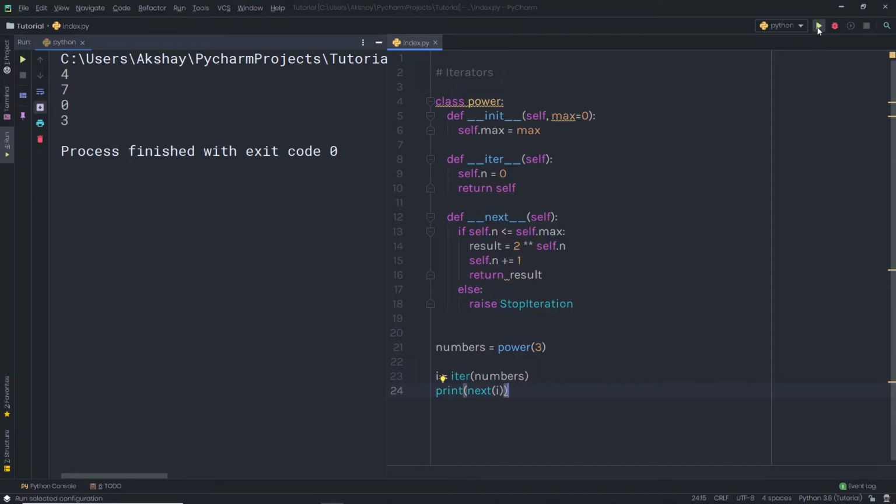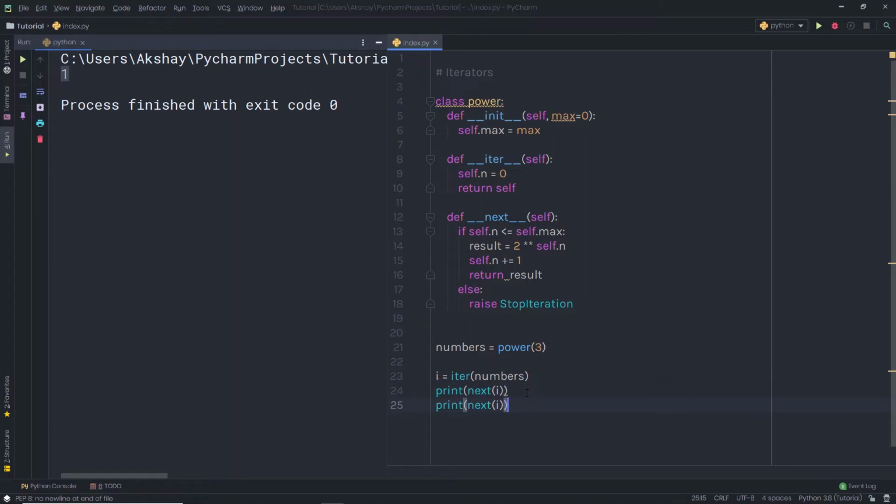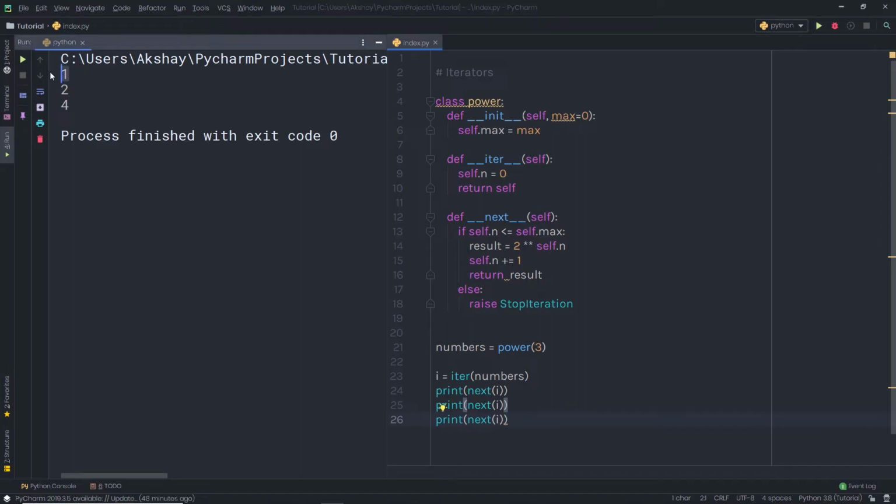When I execute this file, you can notice I'm going to have 1 as a result. Now let me just duplicate this statement just like this. When I execute this file, I'm going to have 1, 2, and 4.